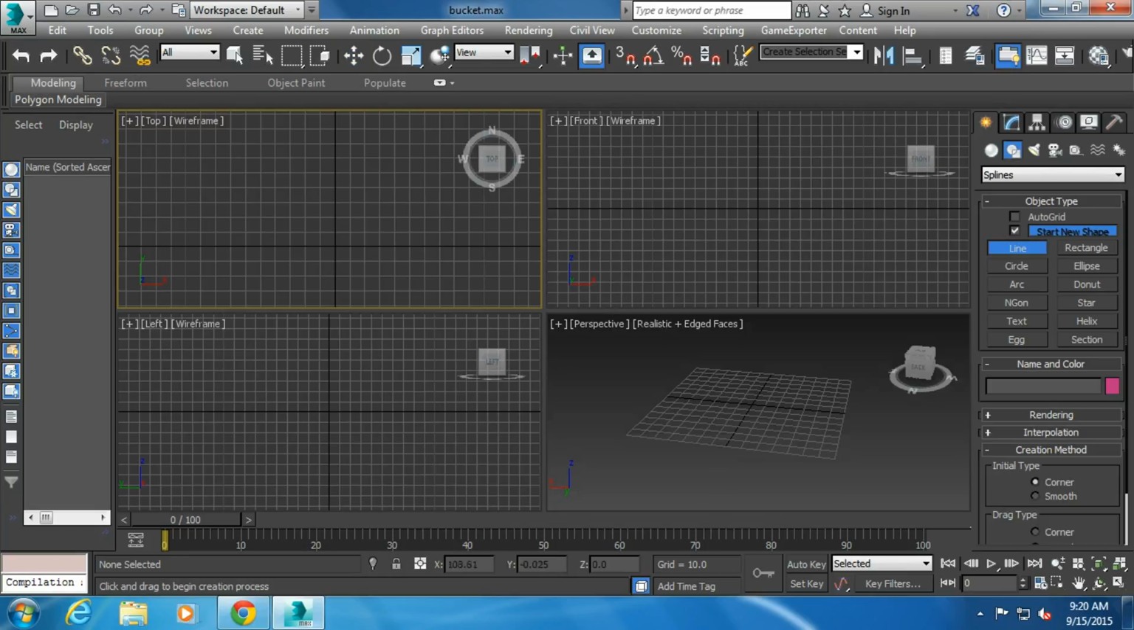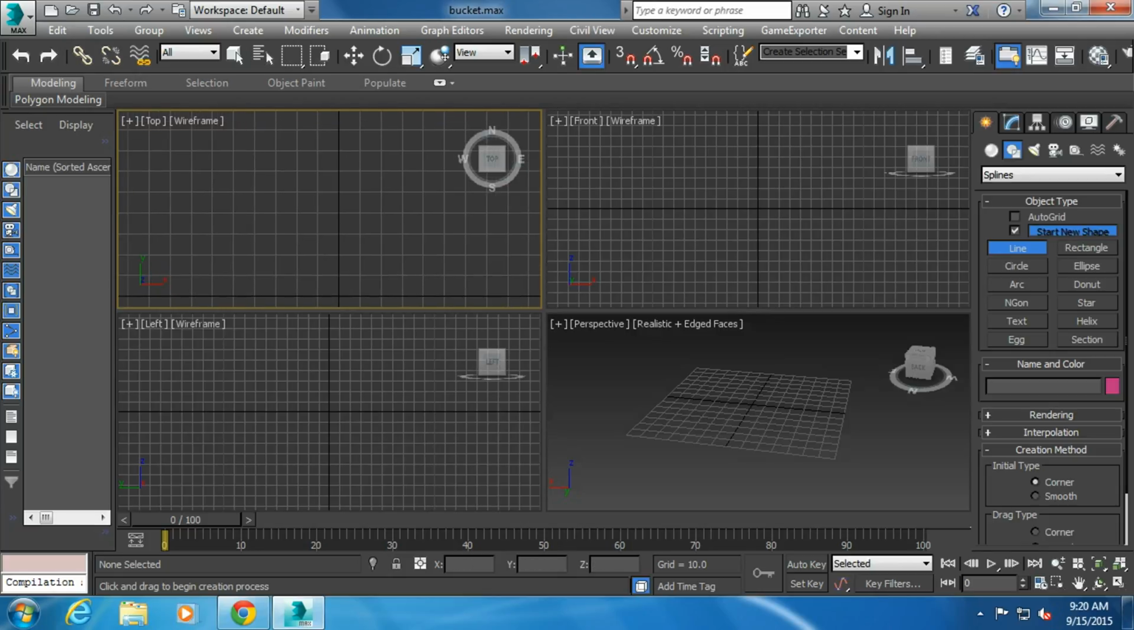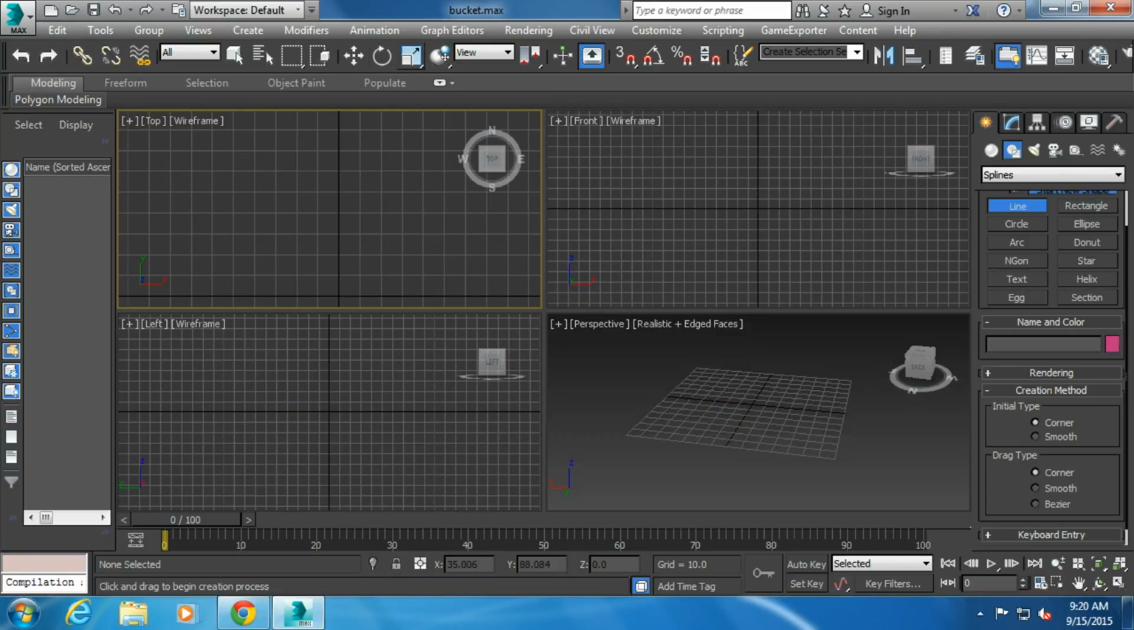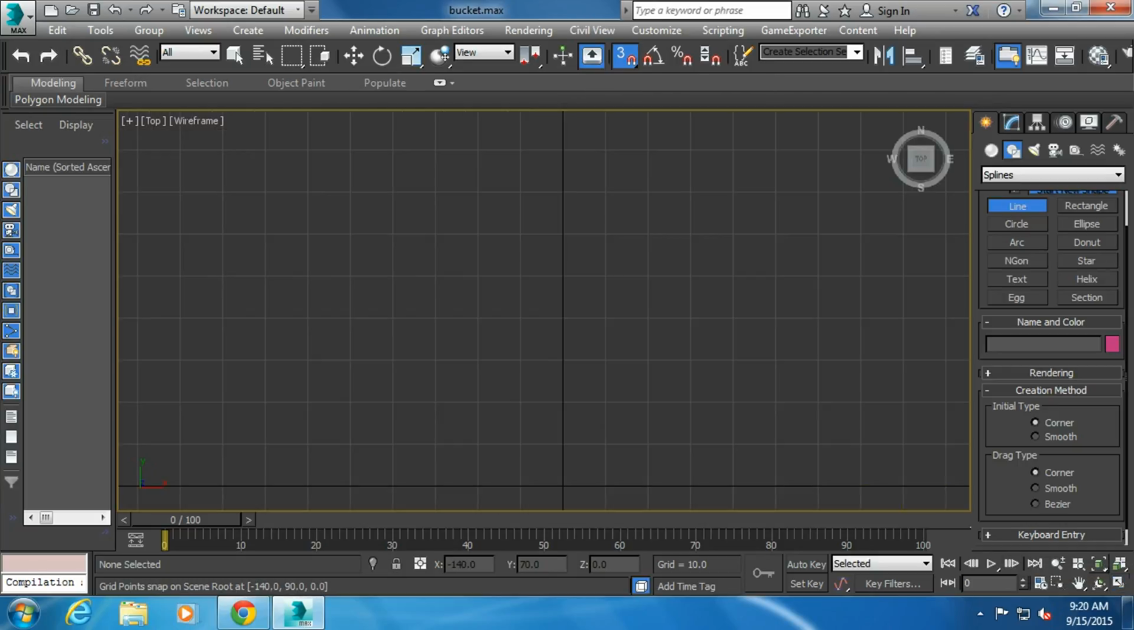So I really like the line. In line we're going to use a drag type called corner initial type. And what we're going to do is create the profile shape of a bucket, and it's hard sometimes to snap. So we're going to go in snap mode and get a nice bucket shape here. Let's just make it. You only need half of the bucket, and then take your snap off.